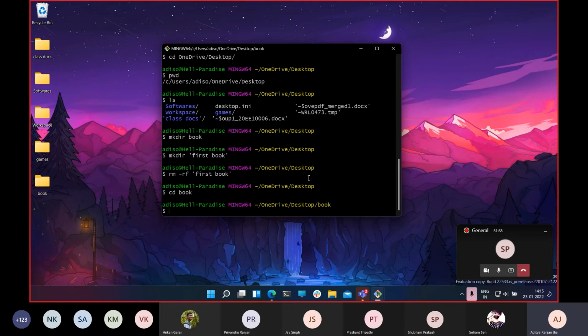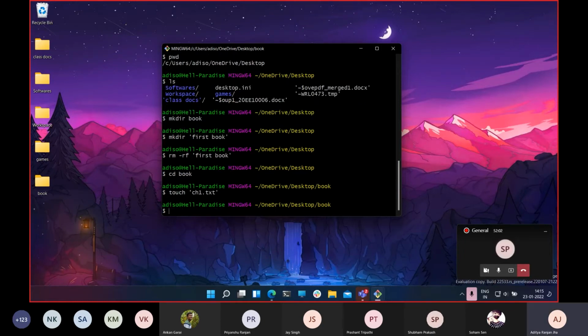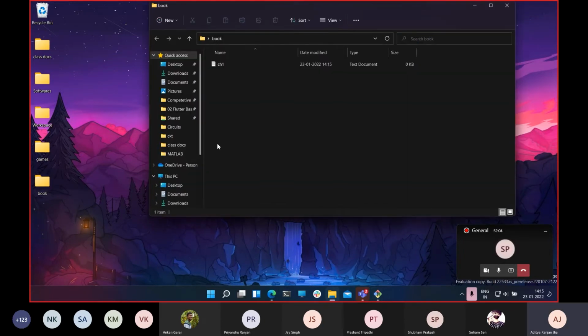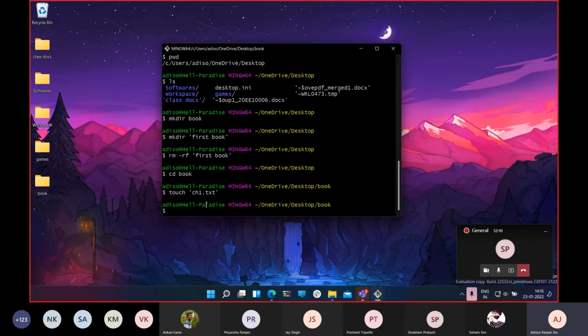Okay, now this was all about creating folders, making directories. Now, what if I want to create a file? To do that, we have a command called touch, and it will just create a file. Suppose I want to name it chapter1.txt, and I'll press enter. If I check here, we have it, chapter1.txt. It's a text file, so that's an extension.